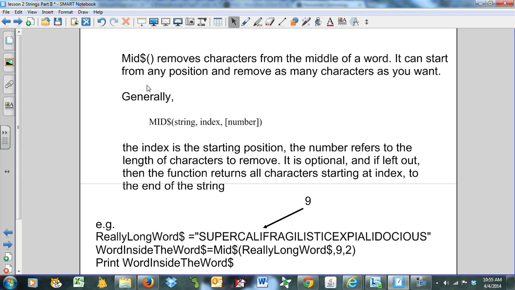Okay, mid-string removes characters from the middle of a word. As you might have guessed, it can start from any position and remove as many characters as you want. So generally, the format of the function is mid-string bracket, the string you're trying to get, an index, and a number. The index is the starting position. The number refers to the length of characters to remove. It is optional, and if left out, then the function returns all characters starting at index to the end of the string.